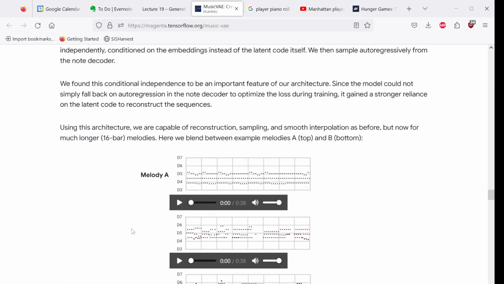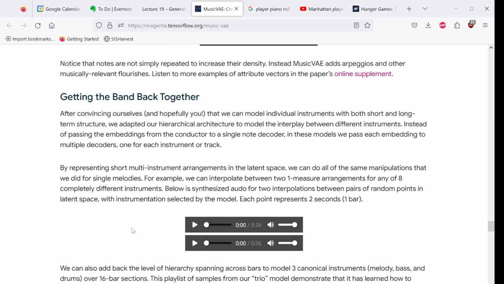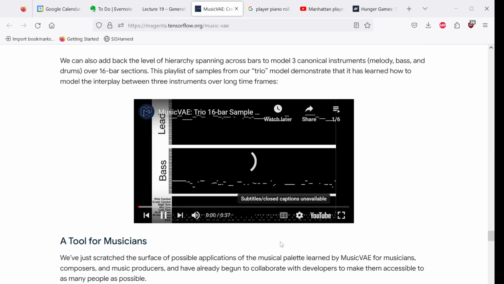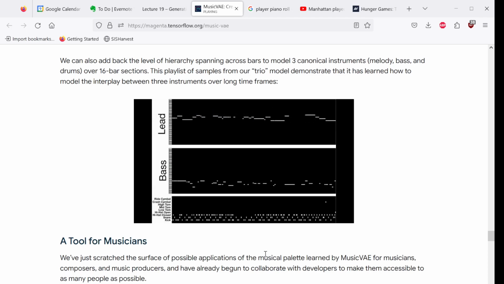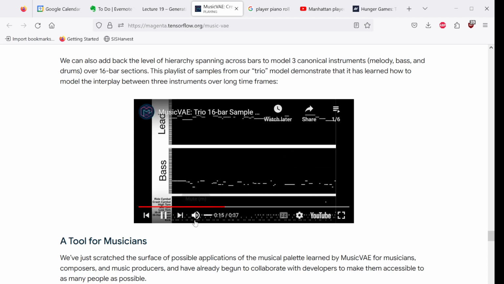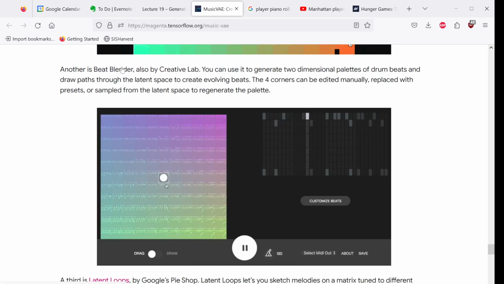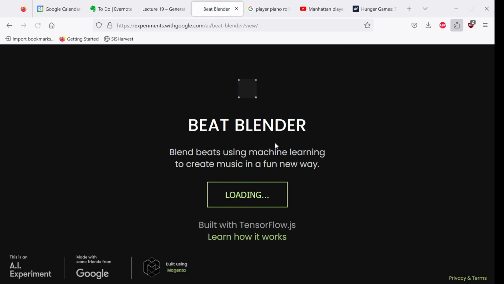They did eventually turn it into a trio, right? So here's an example of doing this with 3 separate voices. And so here there's some stuff that shows that there's some interplay between the 3 different voices that they've learned: melody, bass, and drums, right? So again, this was an early result. And then here is this little web app they made called the Beat Blender.